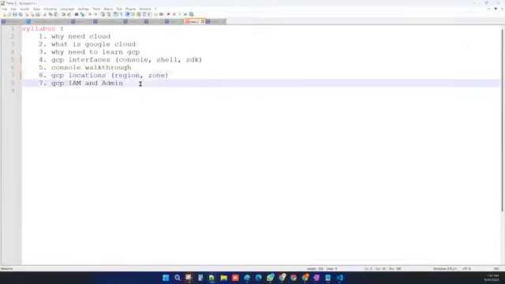And after that, GCP IAM concepts. In this one, we have learnt about identities, or people usually call as principals, right? Principals, roles, policies, resource hierarchy. These are the concepts that we have seen so far.